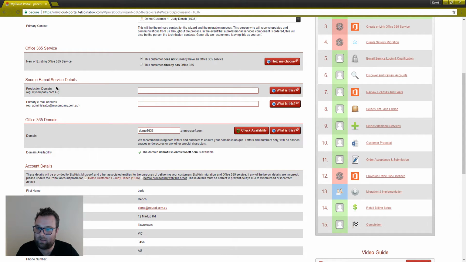Next, we'll enter some details about their existing email service. So this is the source email service details. This is information about the current email service they're on today. The first one is the production domain. This will be the domain on the second half of their email address. So in this case, we'll choose example.com.au, and then we specify a primary email address. This would generally be the main contact of the business, so we'll choose john@example.com.au.